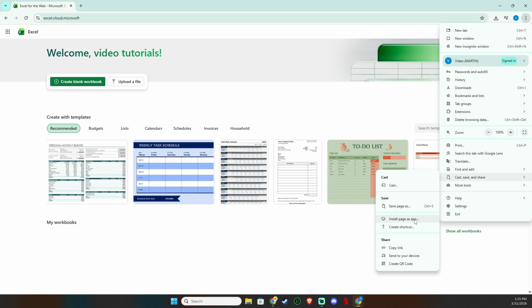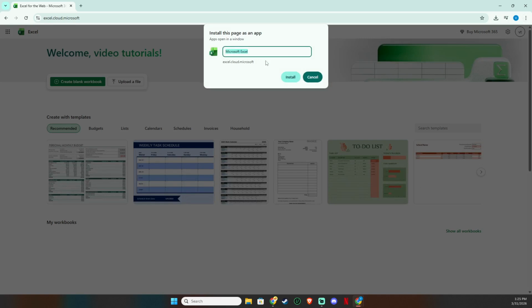Choosing this tells your browser to create a lightweight, app-style version of Excel that launches in its own dedicated window, without standard browser tabs and controls. It's the same Excel you use on the web, but wrapped to behave like a desktop app for quicker access.